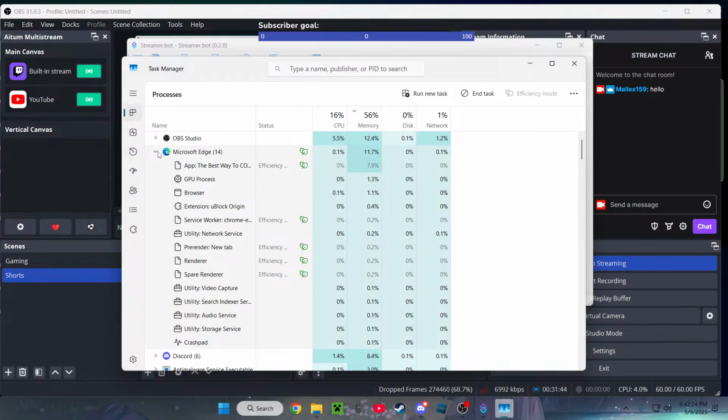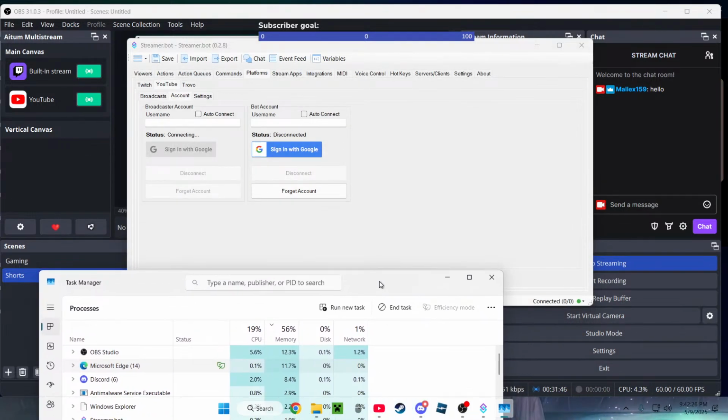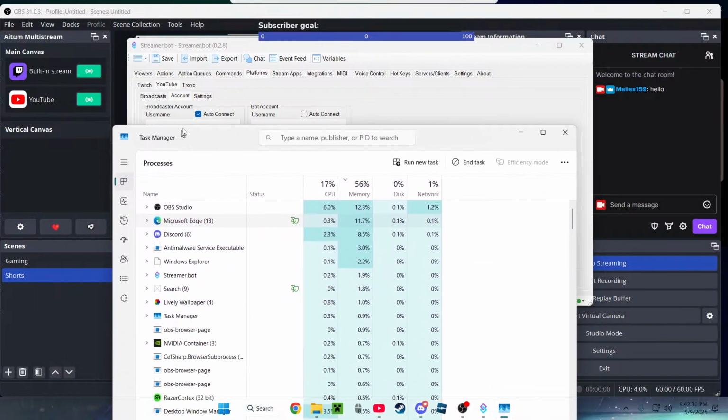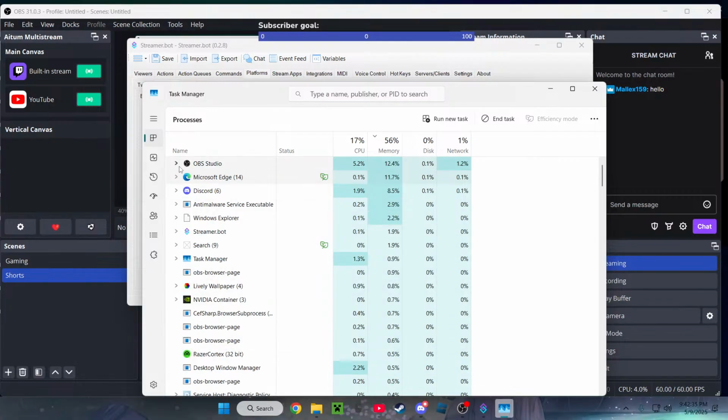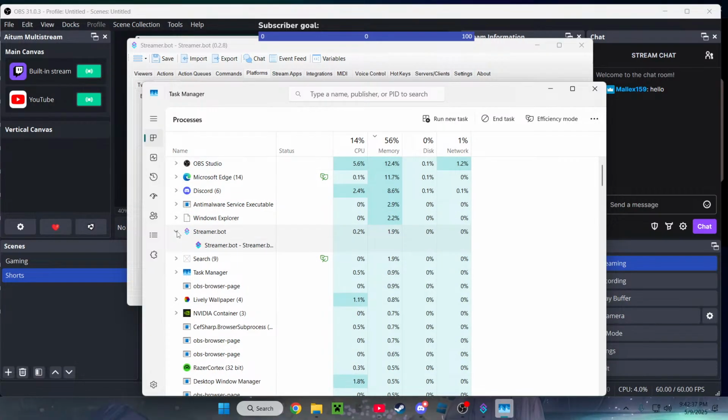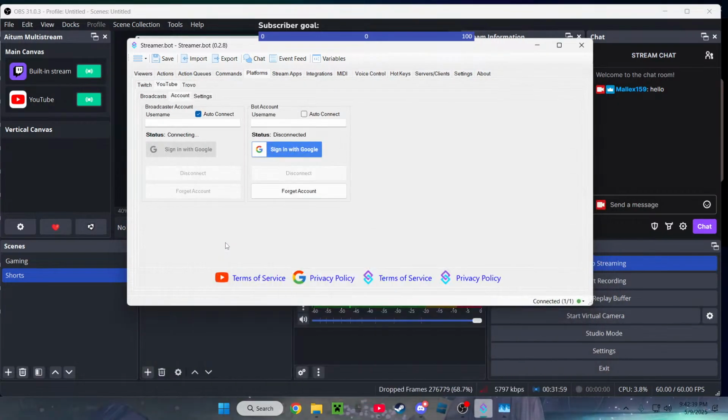Why is Microsoft Edge open? This guy's going fast as fuck. I don't know what to do.